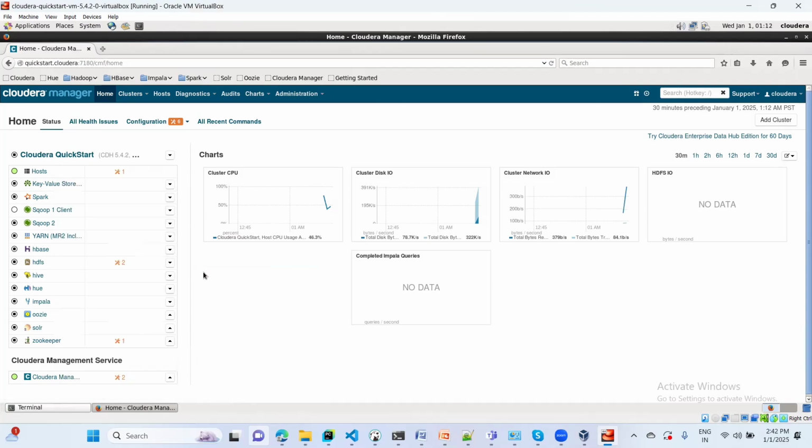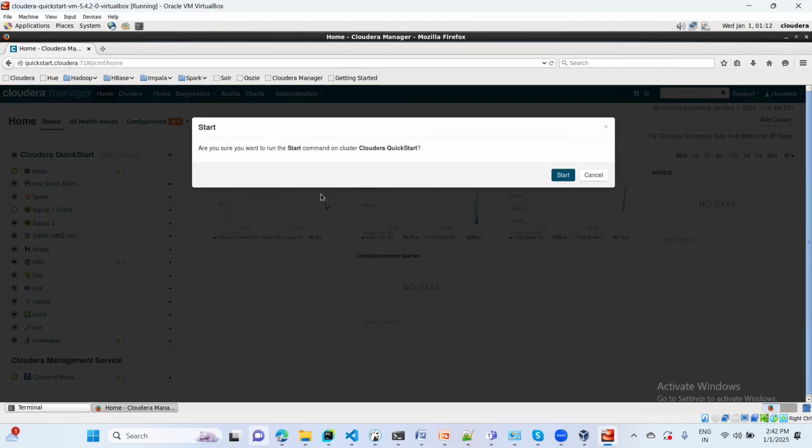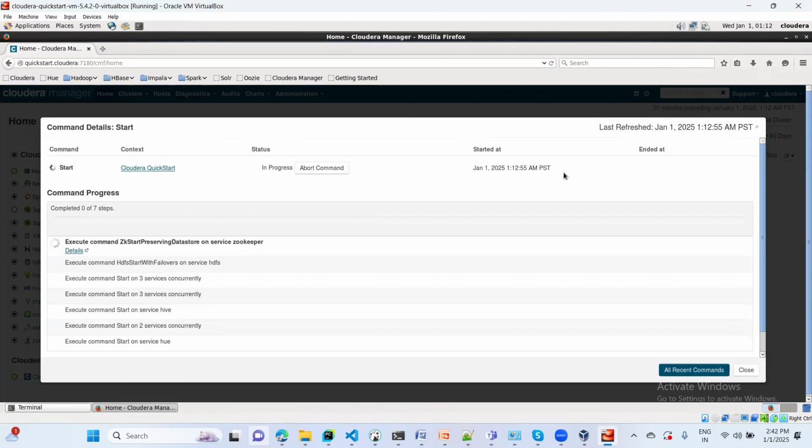So if you want to start all the services here in the Cloudera Quick Starter, in the first option you can click here and you will have the options start, restart, stop and all. So I will do start. Then it will start the entire service. Okay. So let it run and let it complete the process. As it is starting all the services, it may take a few minutes, maybe 2 minutes, I can say. So let it run.